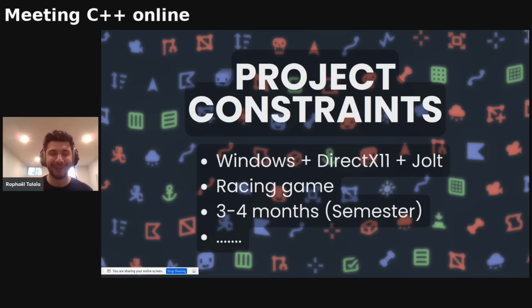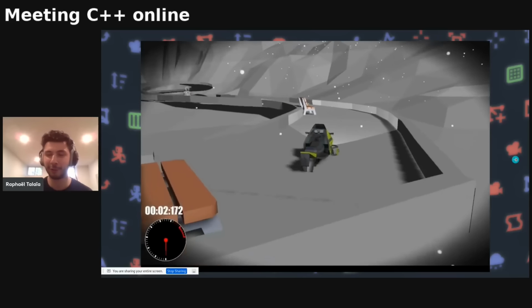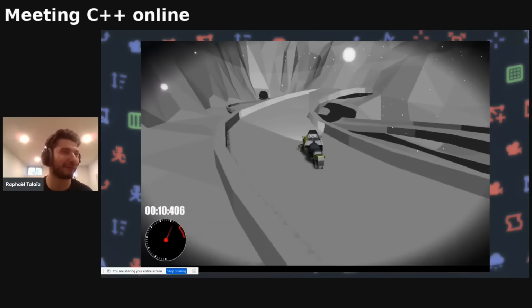AI class too. We had to use Windows DirectX 11, and we had to use a physics engine. Jolt was highly recommended, and we all ended up using it. And we had to make a racing game, essentially, using that small engine. So I'm just going to show a very quick video, hoping that I still have time at the end for the rest of my presentation.